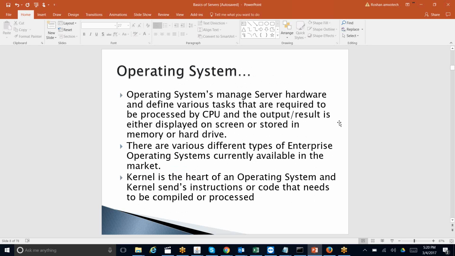Now let's see what exactly the operating system is. Operating systems manage server hardware and define various tasks that are required to be processed by CPU. So this is the main use of an operating system. It manages the hardware and defines various tasks. I mean, in a computer, there are so many things going on simultaneously. Some user is accessing something, some user is working on something, some user is reading an email. So this is all getting done by the operating system. He's the only one who is handling everything.